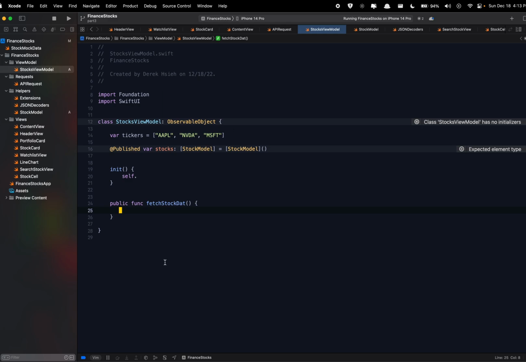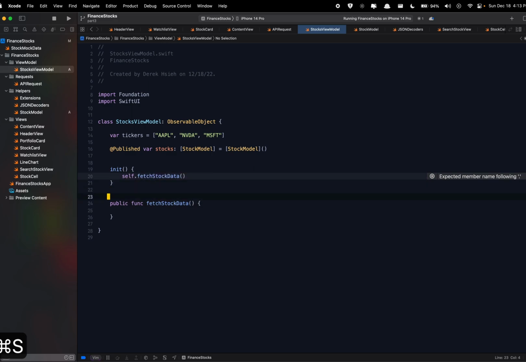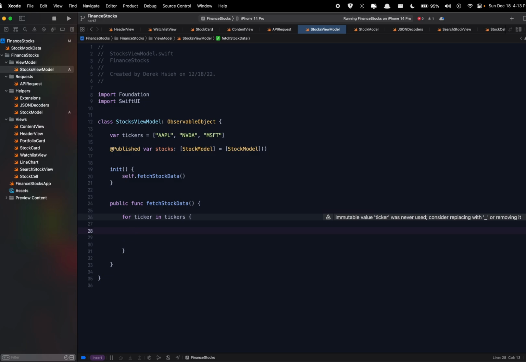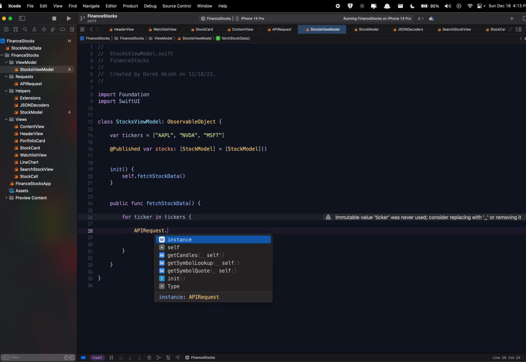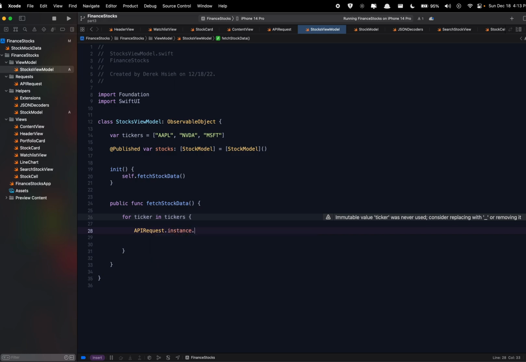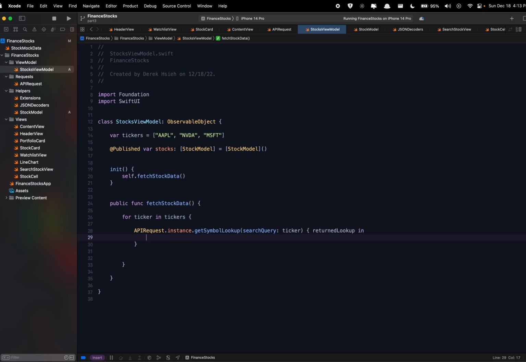Inside of here, we're gonna have a for loop where we iterate through all these tickers. So starting, if you look at the API, the first thing we're gonna have to do is get the symbol lookup right here, and we can search through this using one of our tickers, and again press enter on the closure, so we can create a closure.